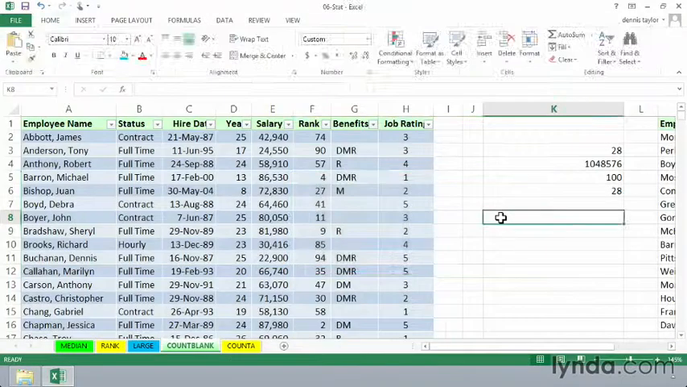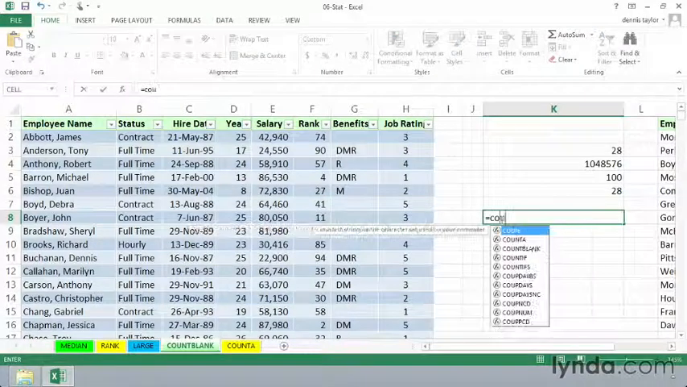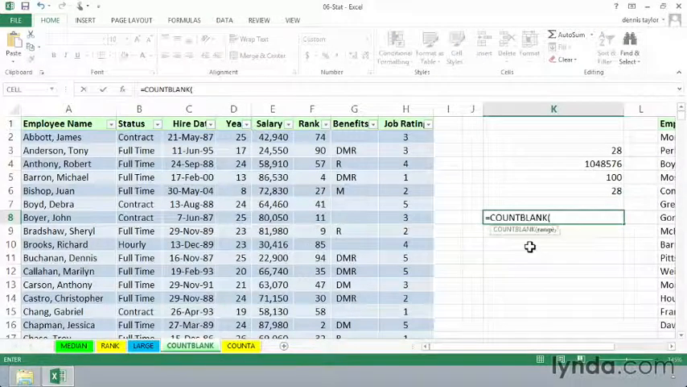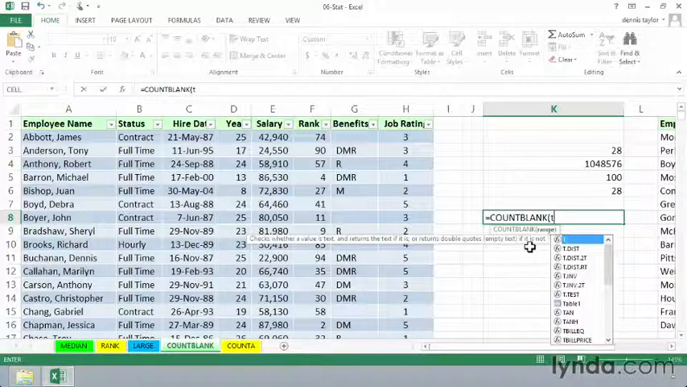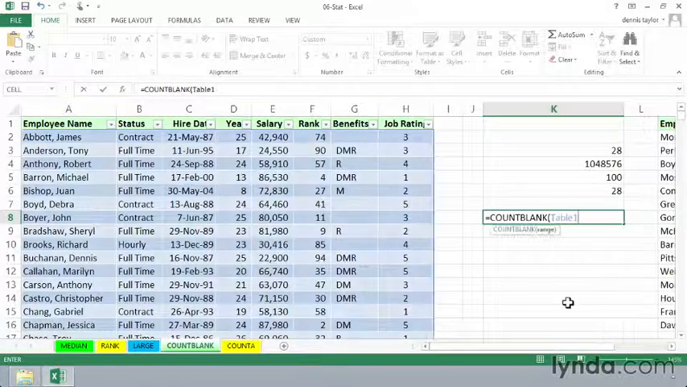When you get a table, you also get field names automatically. And this time we'll start with COUNTBLANK again, tab it into place, and now, somewhat differently than before, I'm going to be typing T for table. When you create a table, if you don't give it a special name, it's going to have a name like Table1, Table2, etc. And when I type T right here, we see in the list, there's Table1, the only table we've got in this workbook. So we can click that and tab it into place.